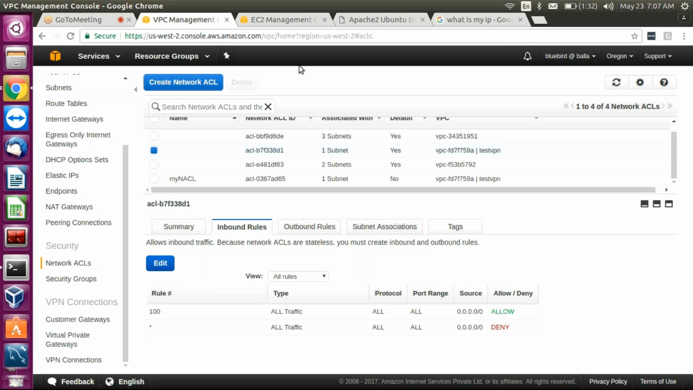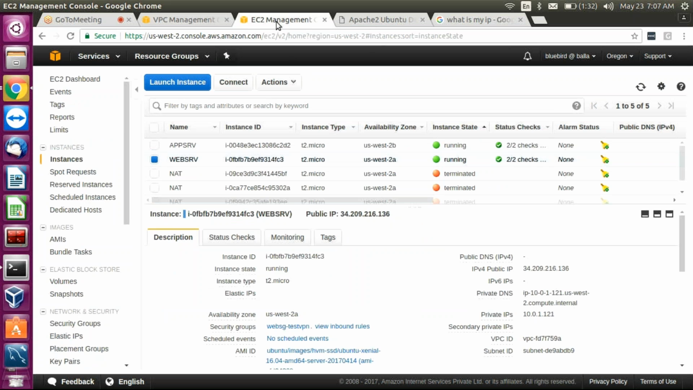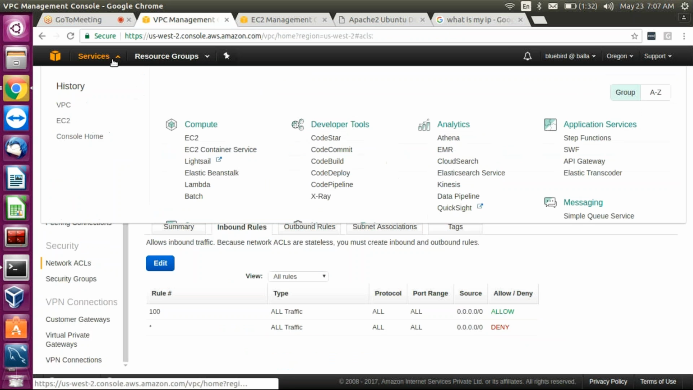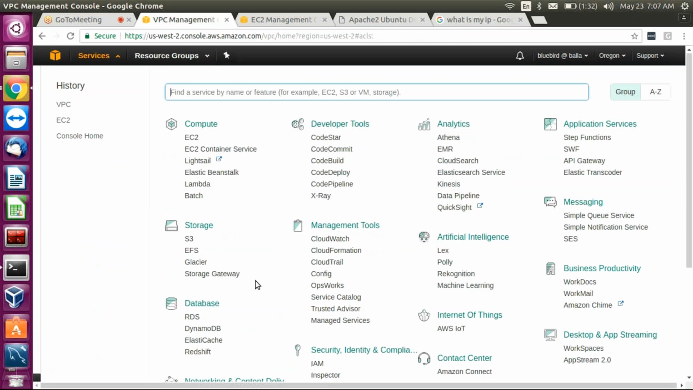And one last thing, if you don't have any doubts up to here, one last thing I'm going to discuss in AWS is Route 53.